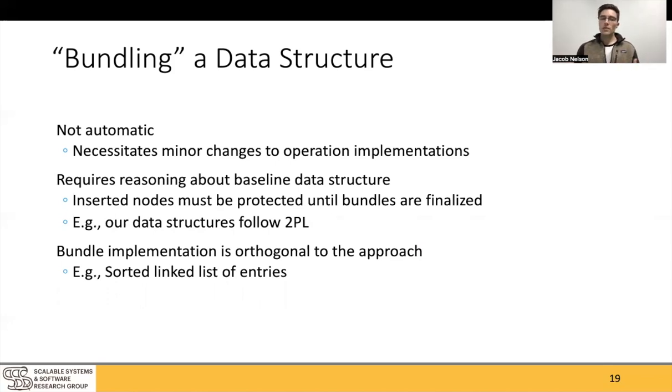It also requires that we reason about the baseline data structure in terms of correctness. So for example, our inserted nodes need to be protected until our bundles are completely finalized. And this is so that we can ensure nothing goes wrong while we're inserting a new node. In all of our data structures, they follow a two-phase locking approach, making this relatively straightforward. The last thing I want to note is that the implementation of the bundles themselves is orthogonal to the approach. In our implementation, we use a sorted linked list of entries, but this is by no means a requirement.